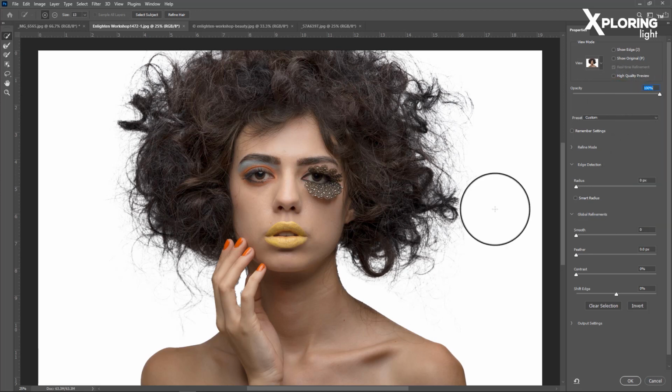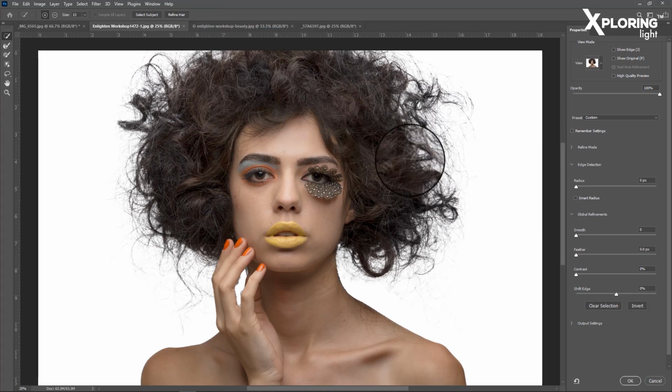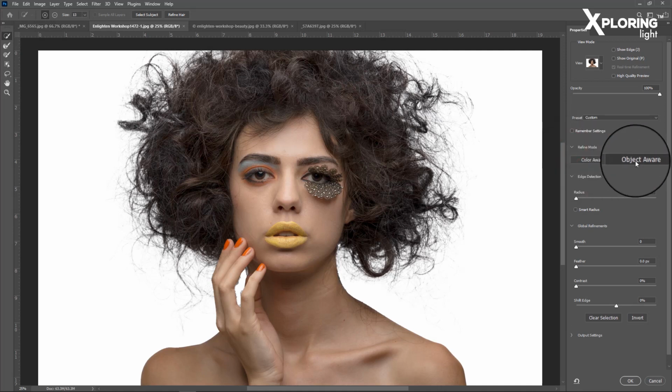Now, if you see here, the refinement is not very accurate. I can just click on refine hair and see what happens. This is vastly improved. It does a fabulous job, but in refine mode, there are two options now. In this case, let me check the color aware.